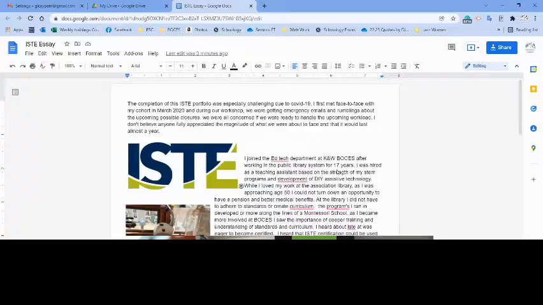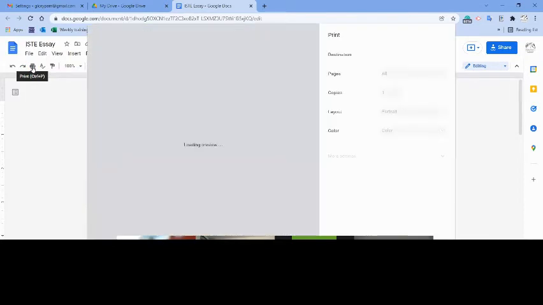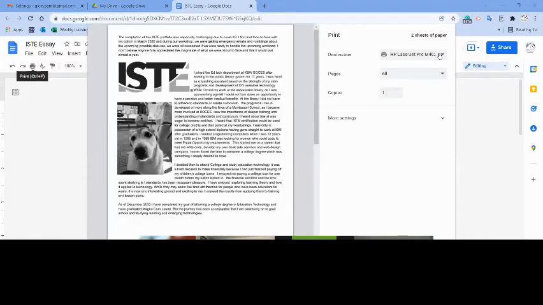So once again, I'm going to go ahead and share my screen. If I wanted to print my document, there's two places you can go. Over here, there's a little icon that looks like a printer. You can use that. It'll give you a preview. And then I have a LaserJet available. So I can print my document from here. So that's how you can print. And you can see the ITSE and the dog is right there.